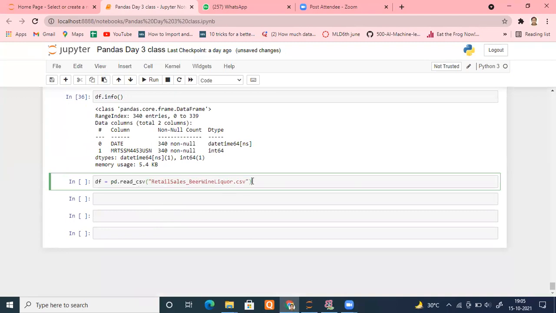Second way of doing that, while you are reading the file, put a comma here and type something. What do you have to type? You have to type parse underscore dates. Parse underscore dates equal to, put a list bracket and see what you have to put inside.